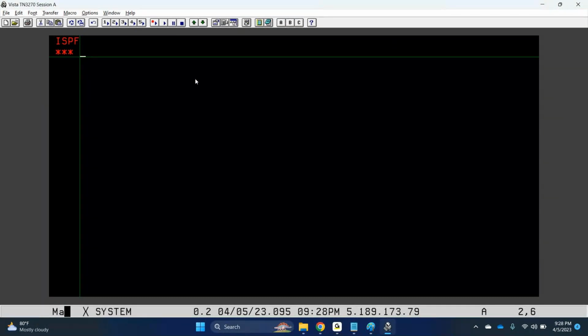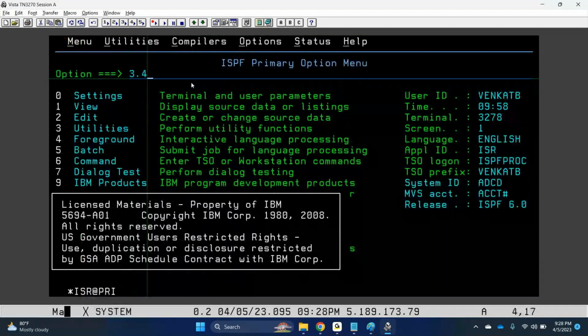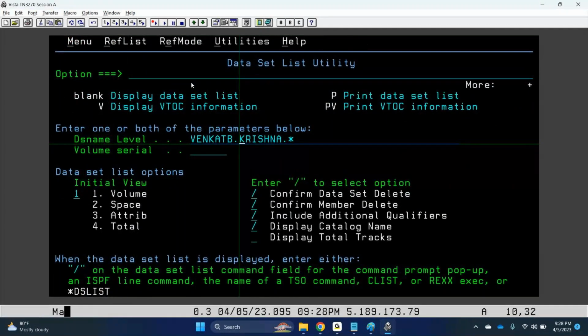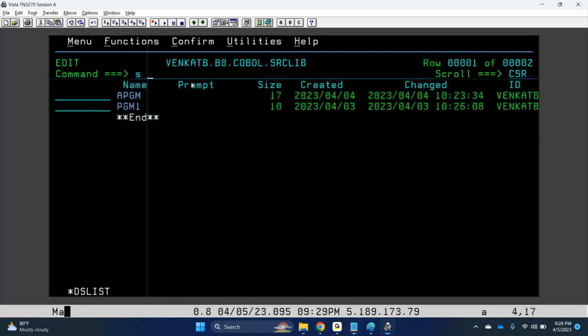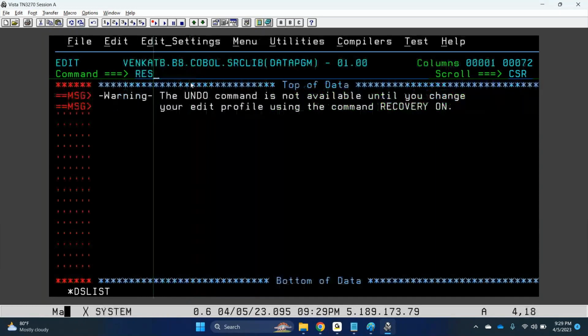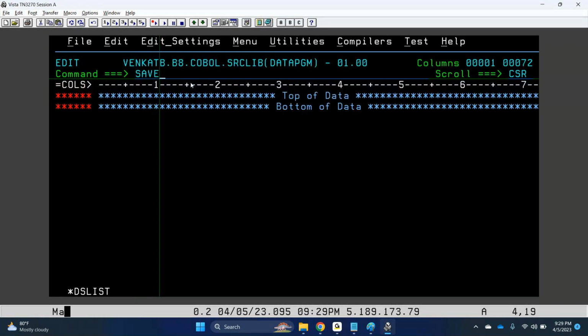Right. So I'll go to that particular PDS, Venkat B star, B8 star COBOL. Yeah. So team, I am writing the COBOL program. In SRC lib, the program name I will give is data PSM. Okay, data type PSM. So we have to give meaningful names. Enter.